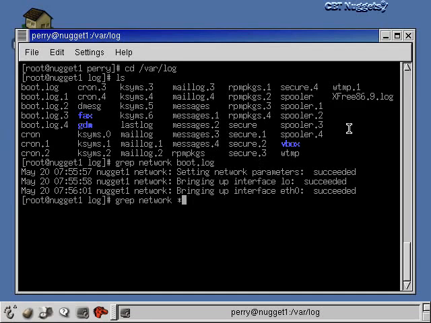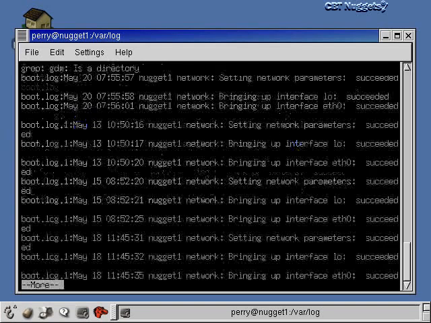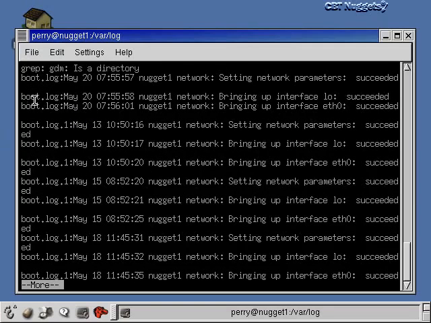All right, so let me hit enter here. Actually, let me pipe it through more first, because there's going to be a whole bunch of them, I'm sure. And I'll pipe it through more and hit enter here. And you can see over here on the left is the name of the file that it found the word network in, and then after the colon there is the actual output from that file, that actual line of output.